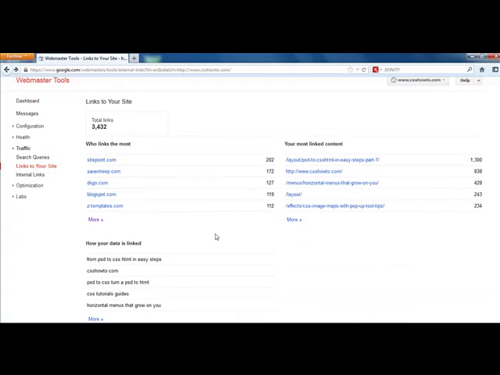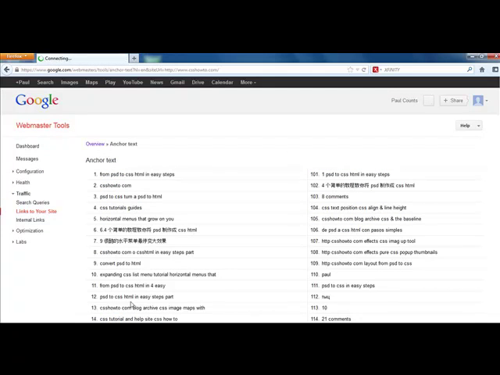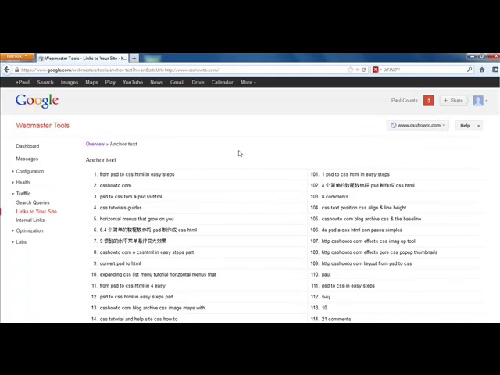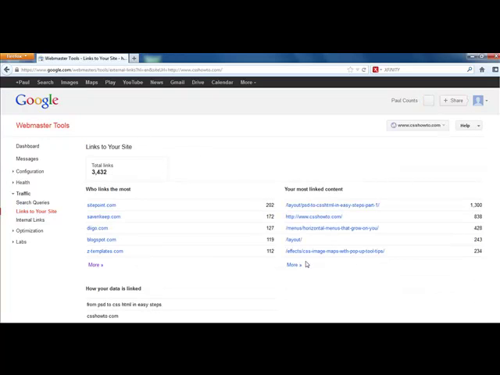traffic to this site. So how your data is linked, this tells you what keyword phrases they are actually using to link into your website. You can see the number one anchor text is PSD to CSS HTML in easy steps. CSSHowTo.com, CSS tutorial guides. You can kind of see what your anchor text is. For SEO reasons, you kind of want to see this varied, especially nowadays with the latest Google SEO changes.